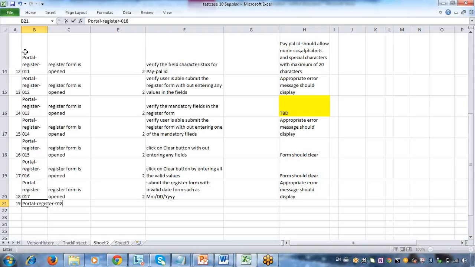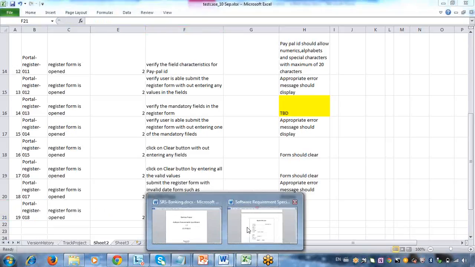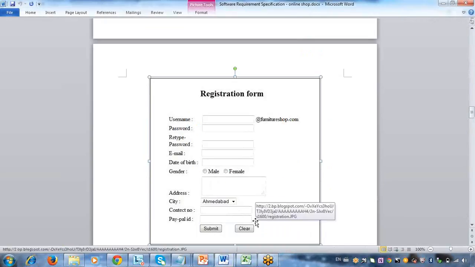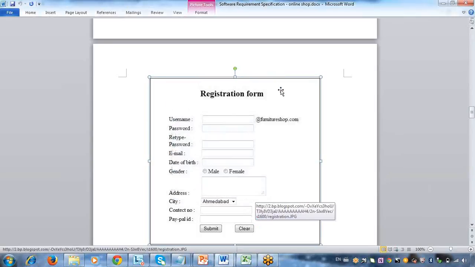Any more test cases here? Contact number. Yeah, that is done, right? Pavani, we discussed the field validations, right? We already did contact number. In the field validations, we clearly mentioned that contact will allow only 10 digits. We are done with that. Any more?